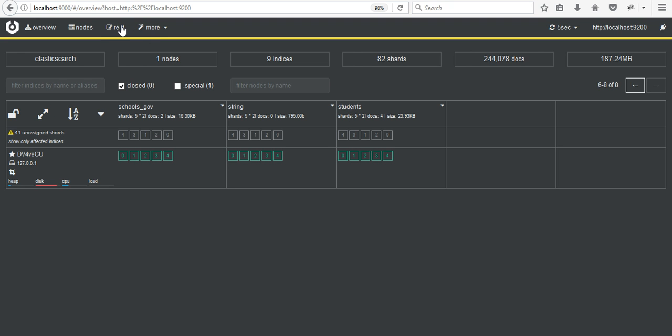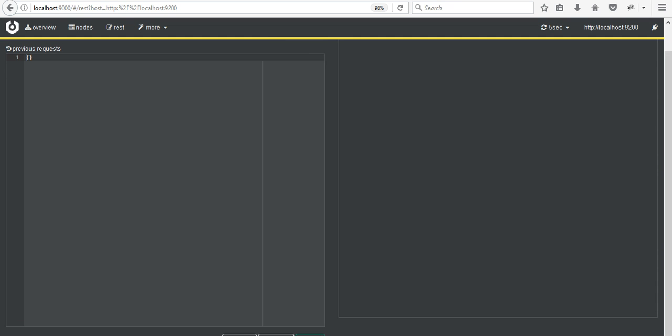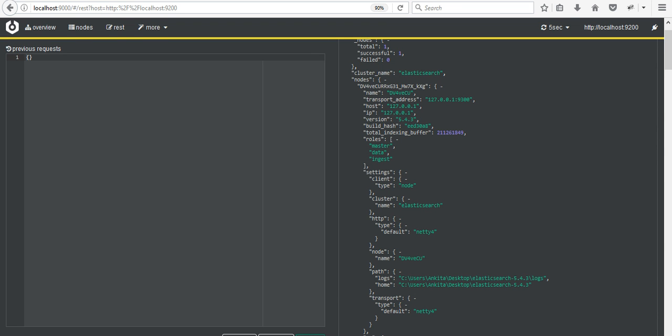Now in order to find out the cluster information, you have to work on the REST API, and here you have to specify the node name and the address or the local. For that you will specify nodes slash 127.0.0.1, that's the address, and you have to do a GET and just send it, and you can see all the information related to the cluster will come.